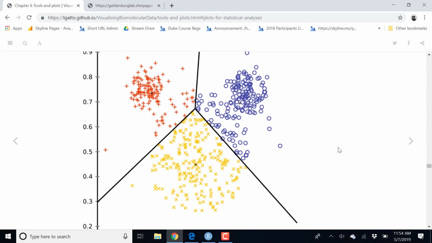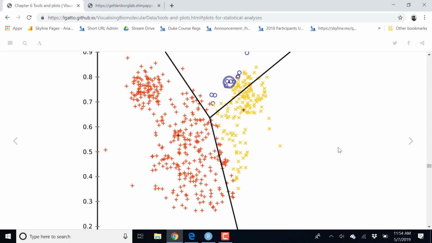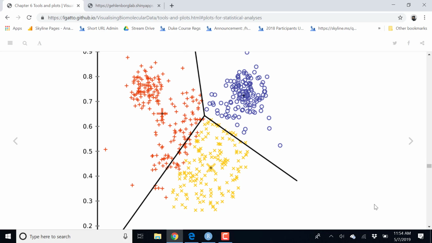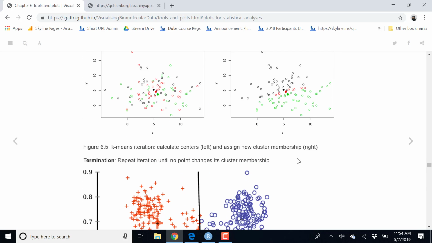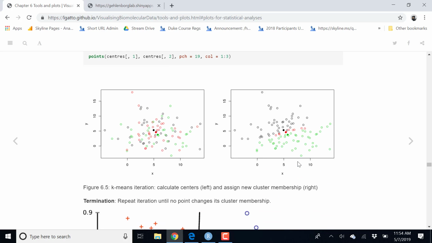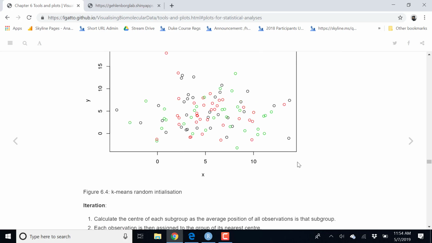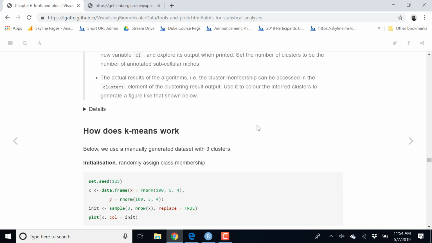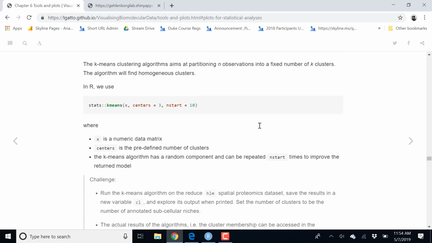And there is no guarantee that k-means clustering will give us an optimal result. This will depend on this very first initialization step. Here, that is random. So different starting points might give you slightly different results. And that's why k-means is generally repeated a certain number of times.